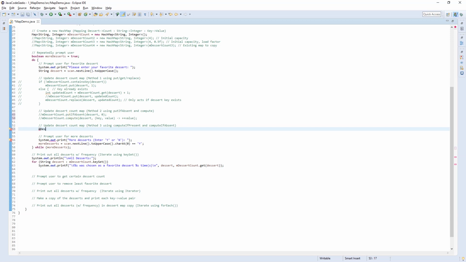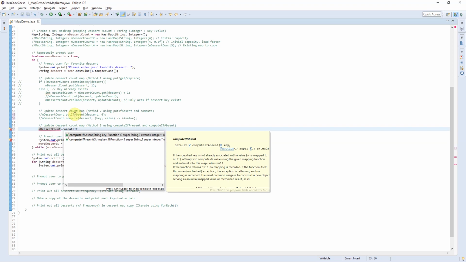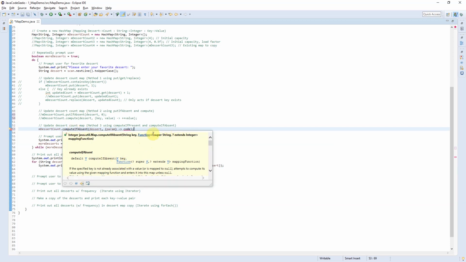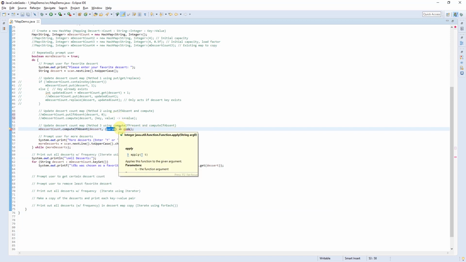I'm going to say m_dessertCount dot computeIfAbsent. In this case I'm going to pass in a dessert, and I am going to take in just one particular parameter. Again, following this format, params, and then my method or my code would go here. So you'll see computeIfAbsent only takes in one parameter, and that's just a string. That string is really the key. So it takes in the key, and what we are going to do with the computeIfAbsent is I'm just going to say 1. Basically, if the key is absent, then I'm just going to set it to the value of 1.